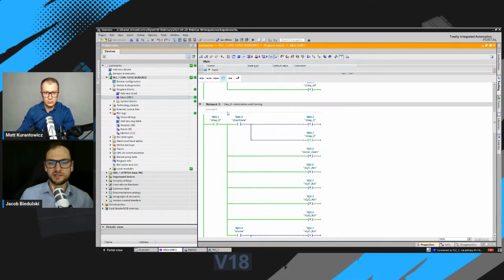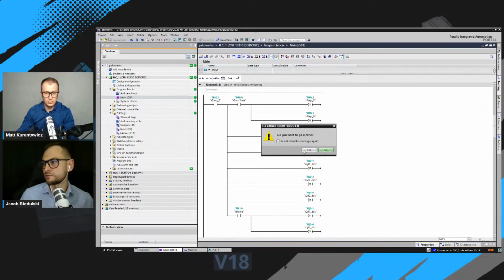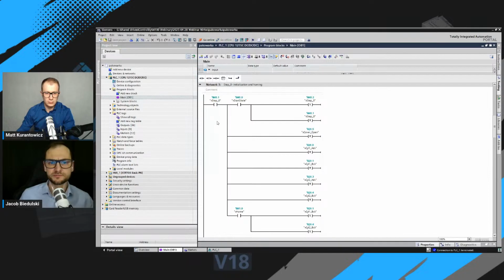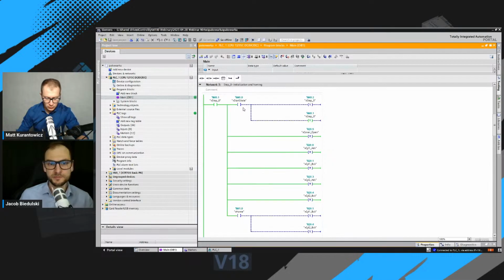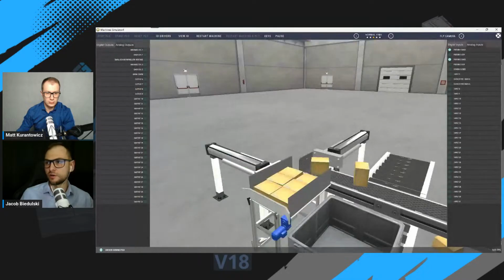And now you can see the online view of my code. I can switch the monitoring on and off. This is the standard ladder logic code, and if I want to troubleshoot my code, I can turn on the monitoring and it will highlight in green everywhere there's a logical one, okay? So I have a software to write my code.